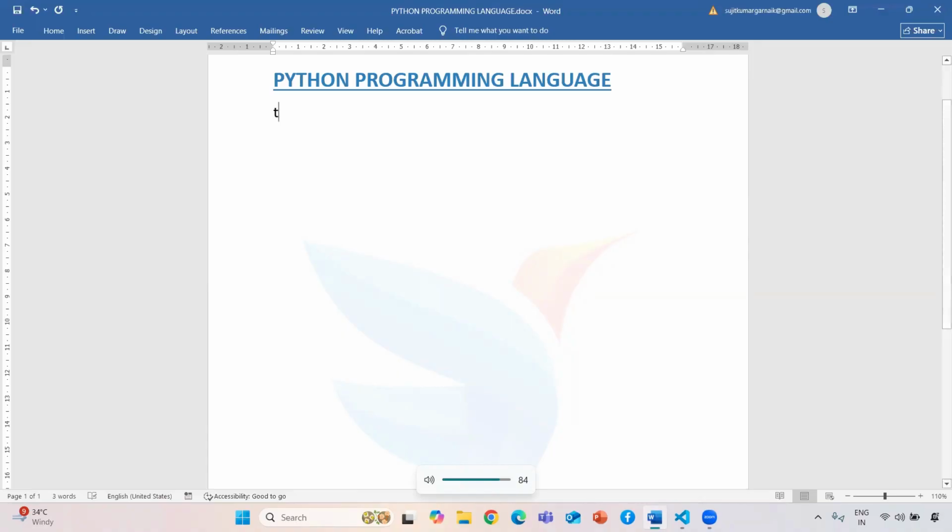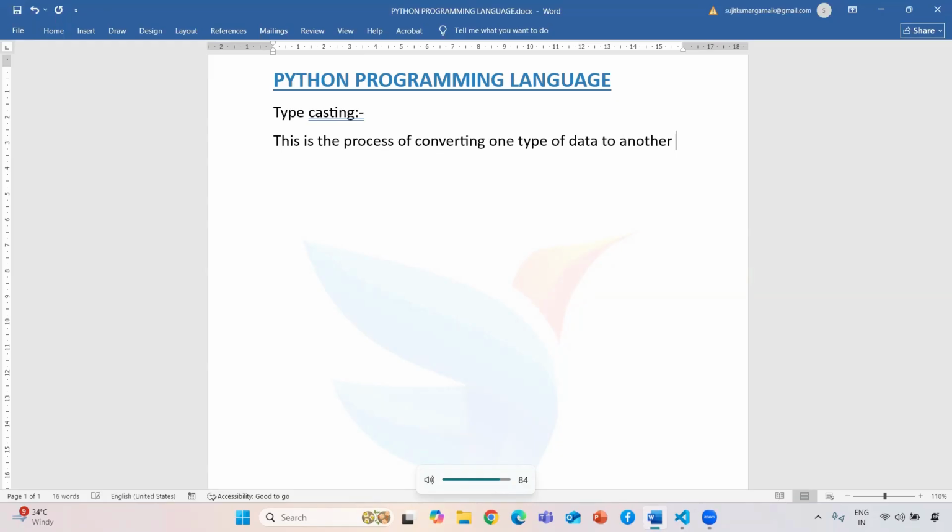Okay guys, so in this session we are going to know what is typecasting. Typecasting is nothing but a process of converting one type of data to another type of data. Means if you are taking an integer, now I want to convert it into float.